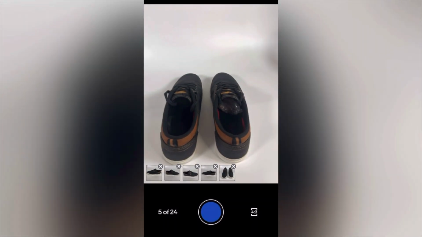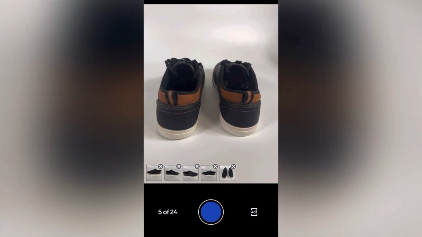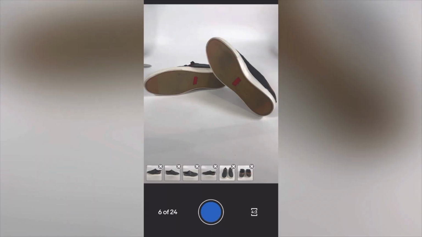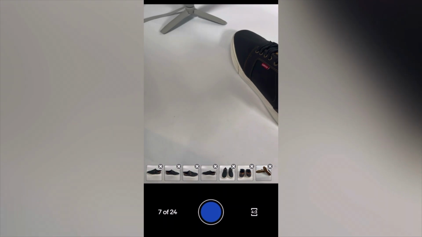You can go as fast as you want here. I'm just doing it to, I don't want this bubble wrap to be in the shot, so I'll just make sure that's tucked out of the way. Boom. Let's take a look at the soles. Let's give them a chance to see the sole the best that we can. And again, the bubble is going to cause maybe a little bit of a problem, but boom. Let's see here. Do we get the backs? Yeah, we got the backs.